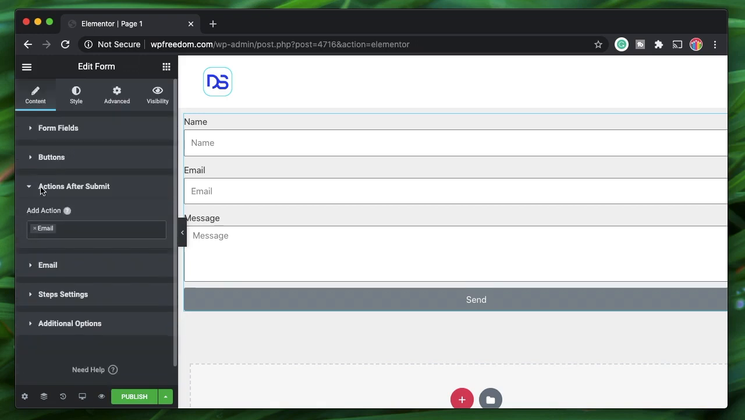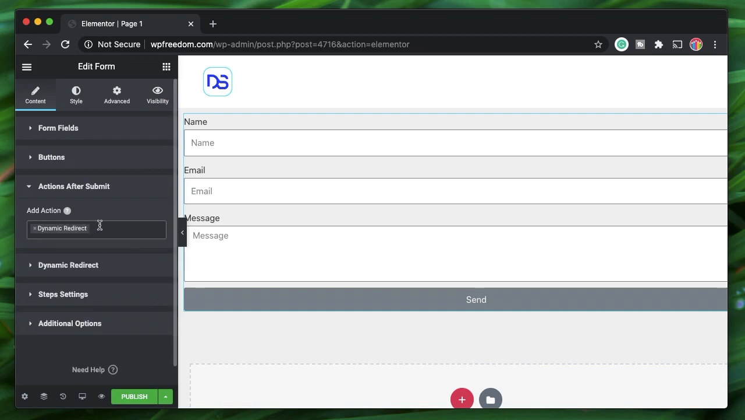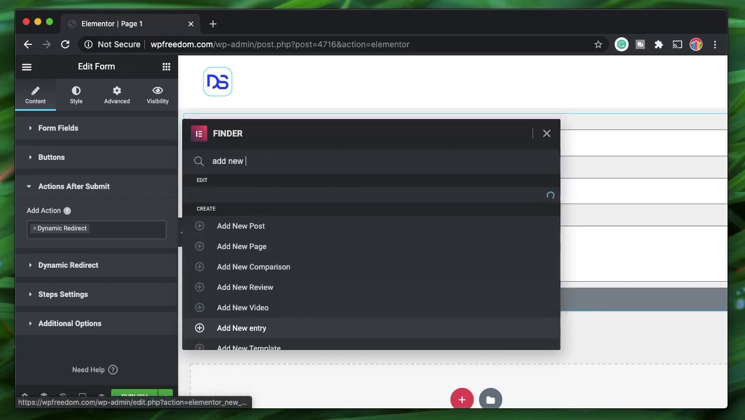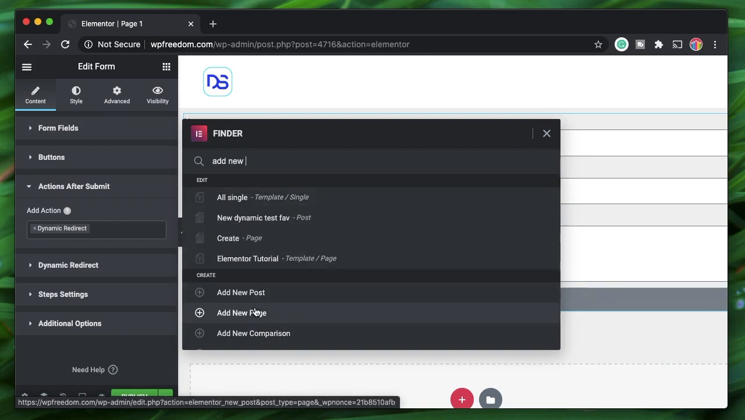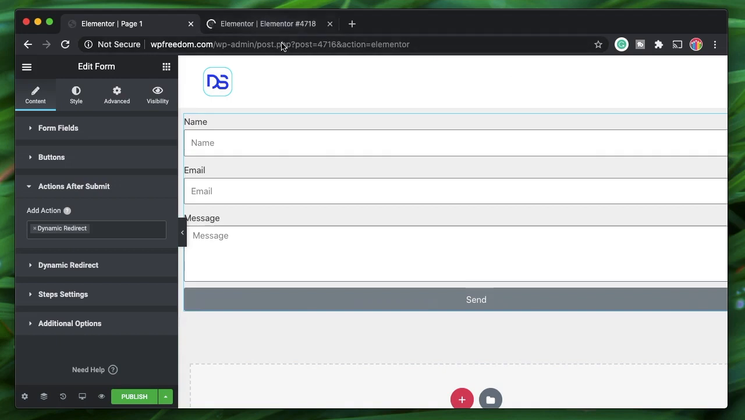So under actions after submit, I'll remove this email. It's not really required for what we're doing. So I'll just choose this Dynamic Redirect. Now I want to redirect it to another page, and I'll actually create a new page and I'll call it page 2, and that will be on the receiving end.